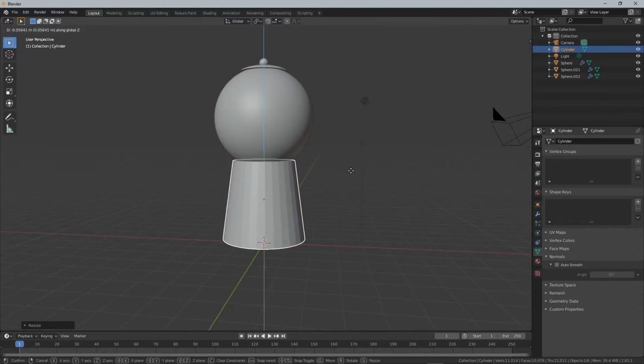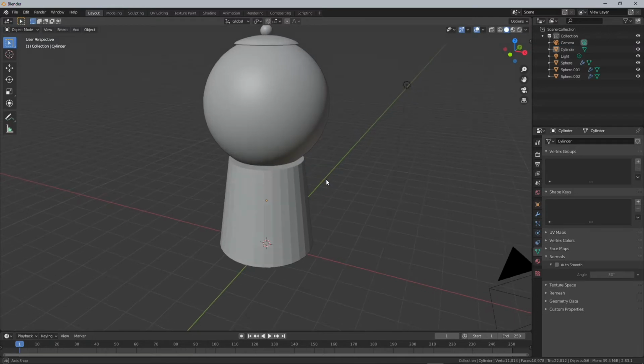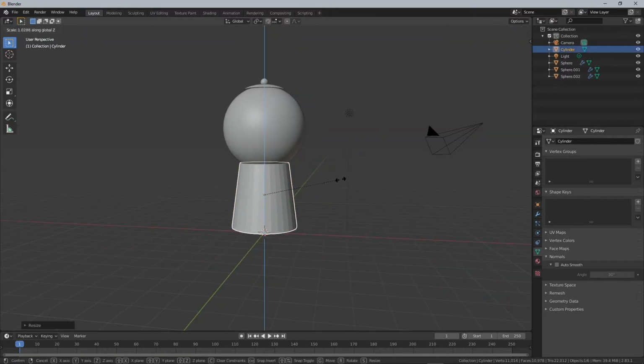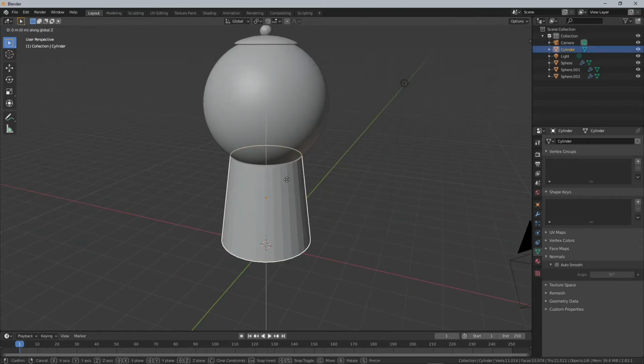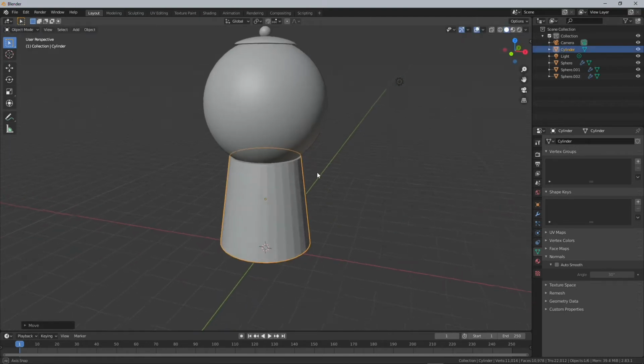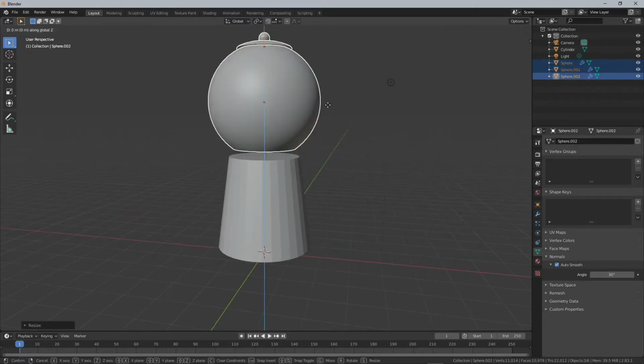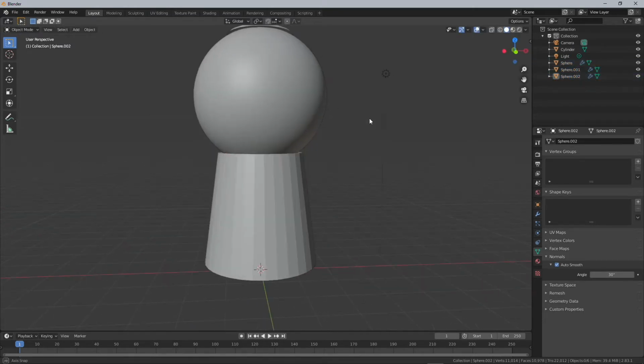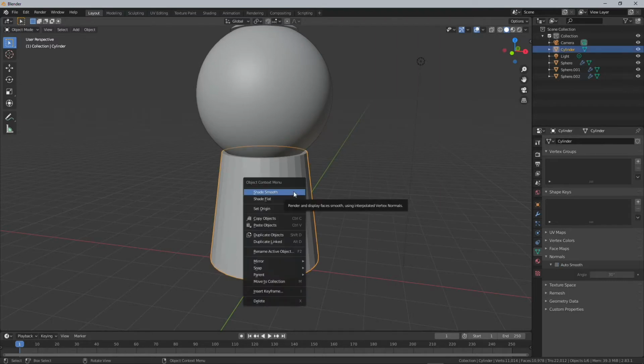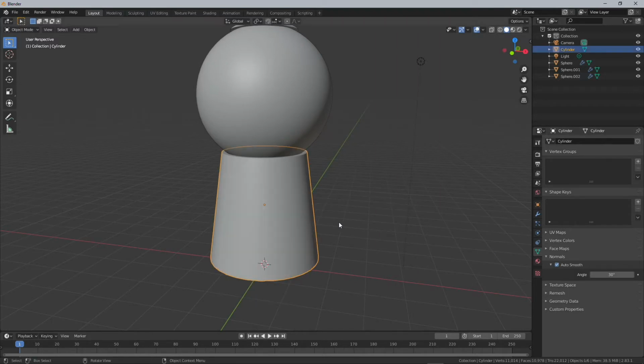I'm going to make it a little bit bigger, move it down a little bit. Actually, no. So I think these are some pretty good proportions for the gumball machine. I'm going to scale down this just a teensy bit, and I think that should be good. So I'm going to shade smooth this whole thing, auto smooth it, and let's start with this.